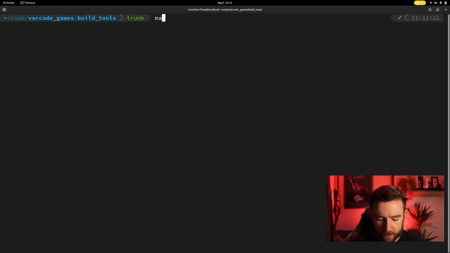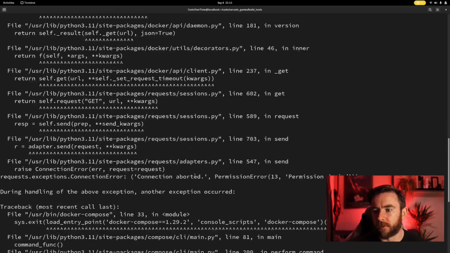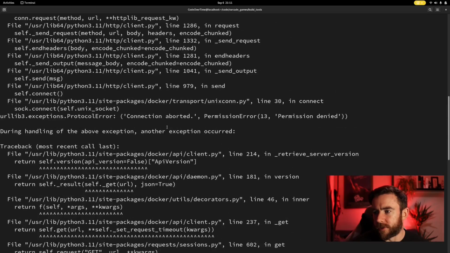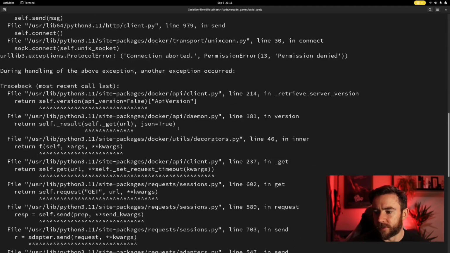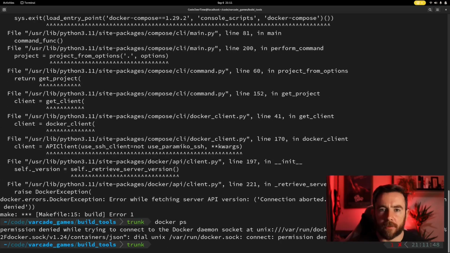Okay, so back to our command line. Let's try and build now. Now we're going to hit a problem here, and basically we have an issue with permissions. So this is a Docker problem. What we're going to do is give Docker access to a certain file that it needs access to. So for example, if I do docker ps, you'll see that we have a permission denied error here. So we can do this command.